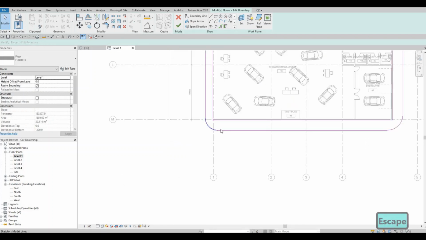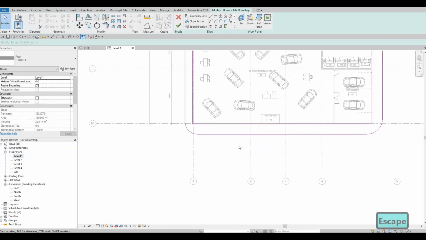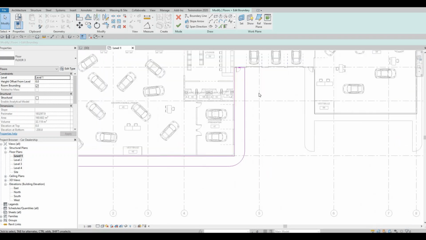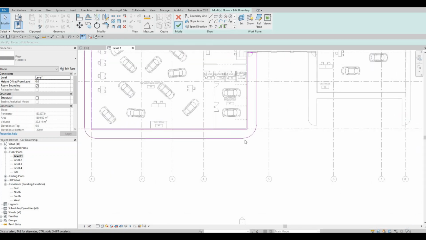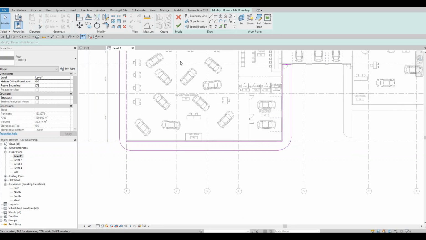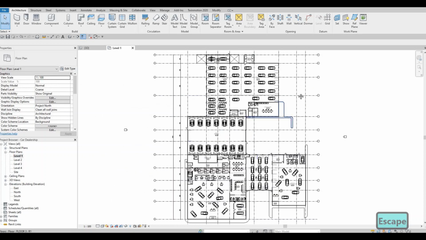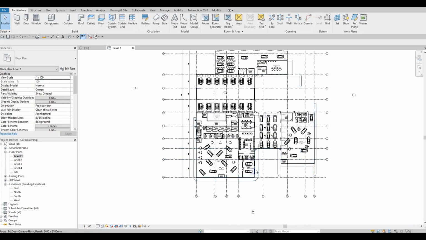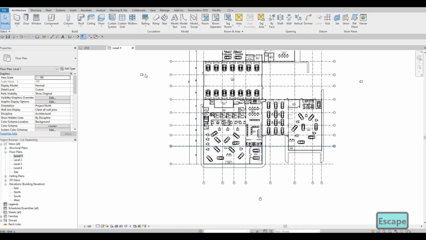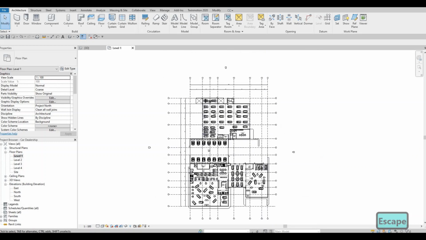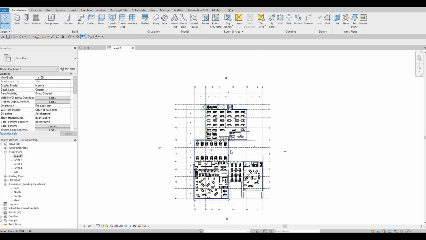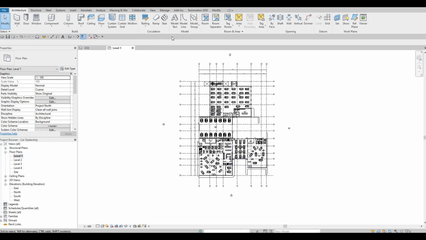And then I made this one round. I curved the corners so that it's nicer, and then clicked finish on that. So we have basically 3 spots, and now we're going to create the overall site or road.